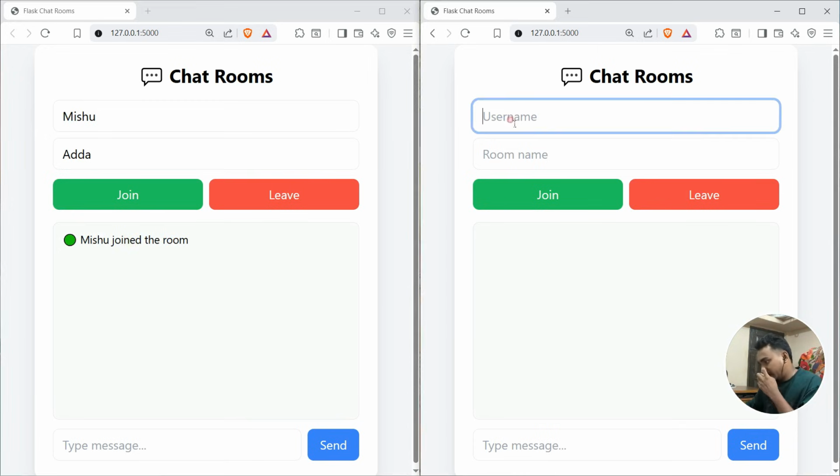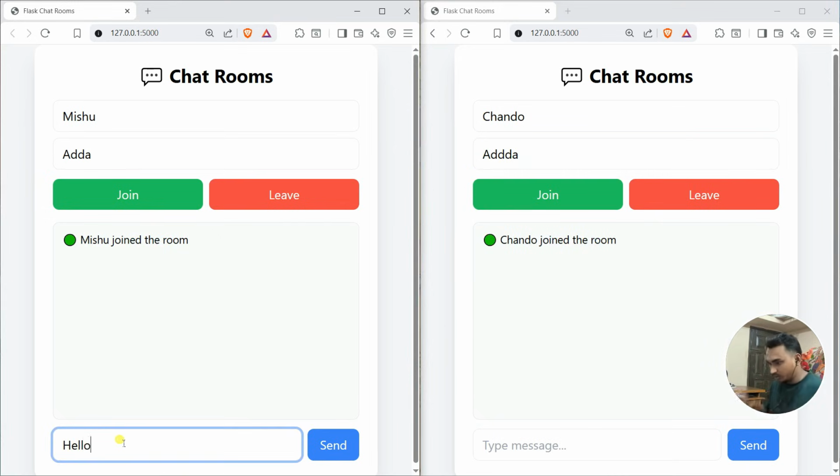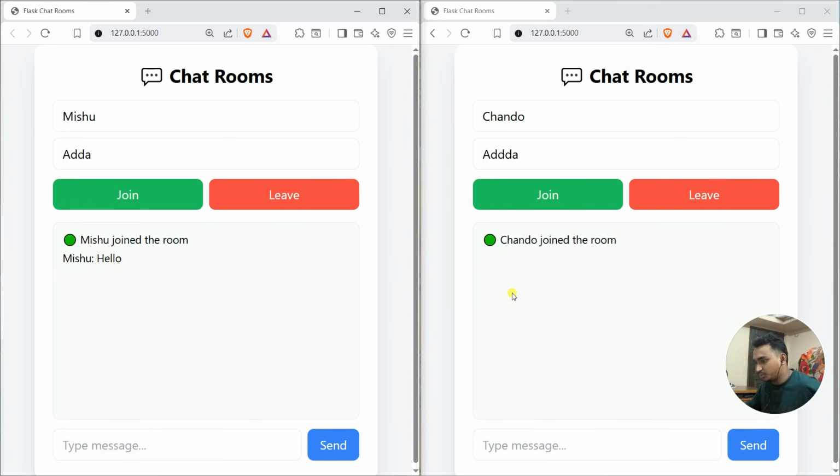Now let's give it a username, let's say Chando, and now I give it a room name. Let's say Adda. I just gave it a wrong room name, and now click on join. So you can see Chandu joined the room. Now if I send a message, let's say hello, and click on send, you can see here no message is coming. But if I make it correct and click on join, you can see Chandu joined the room.